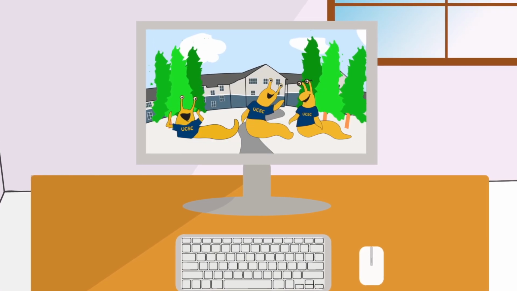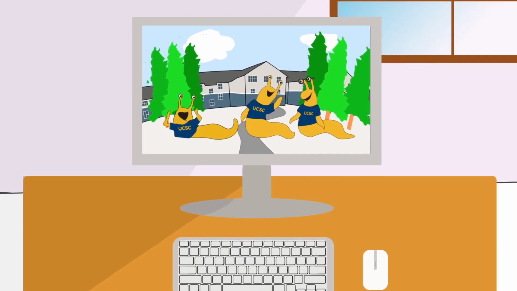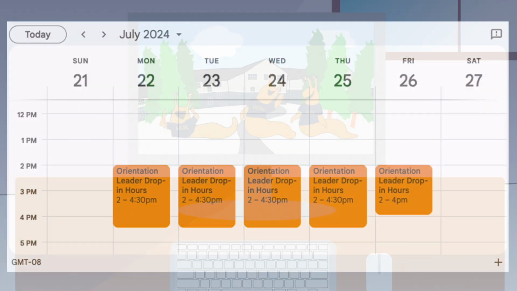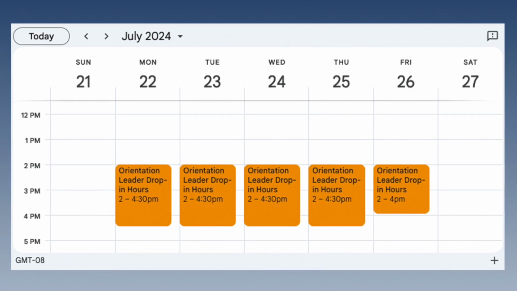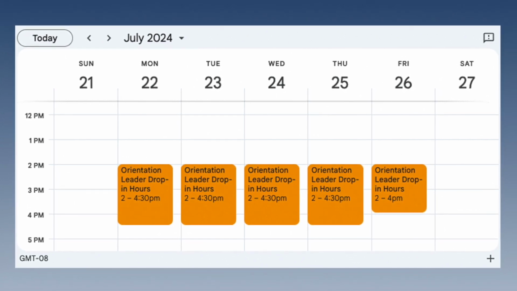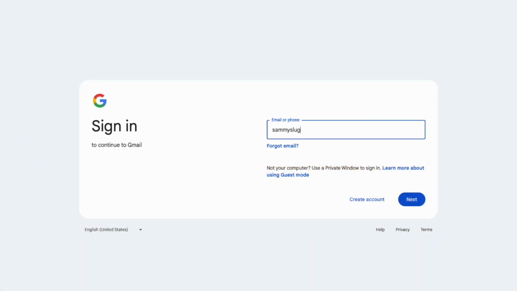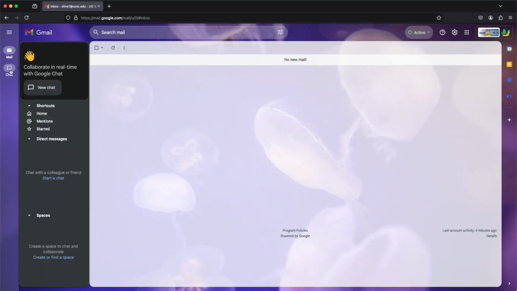Your orientation leaders are available and ready to chat with you to discuss anything you would like. During the scheduled orientation leader office hour times located on our website, navigate to your UCSC student email and find the Google Chat icon on the left side menu of the screen.